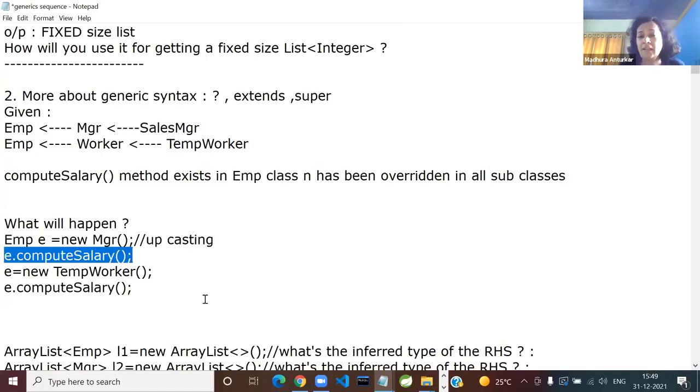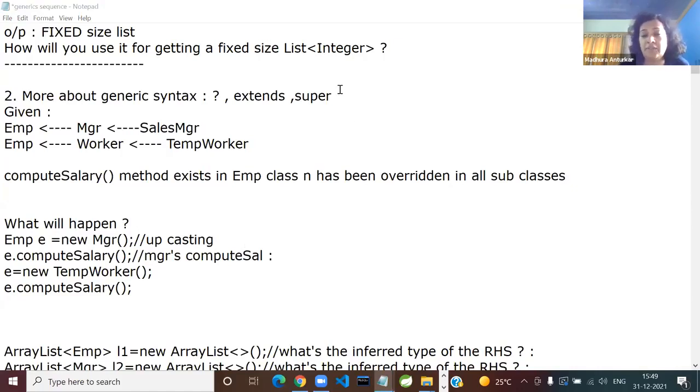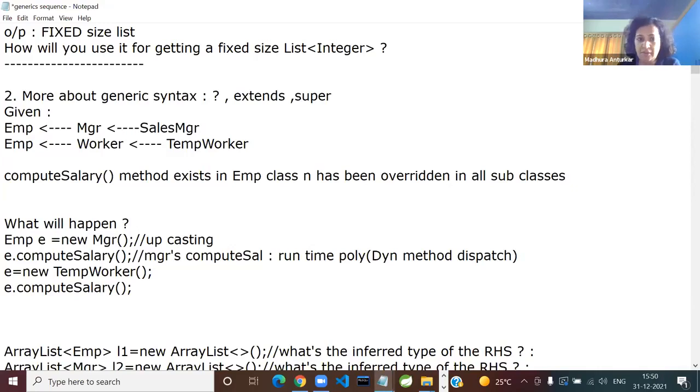Employee's compute salary or manager's? Of course, manager's compute salary will be called. And what is this? Compile time polymorphism, or a form of runtime polymorphism? Of course, it is runtime polymorphism, which is also known as dynamic method dispatch. This we had covered in the first week of our course, right? So this works.